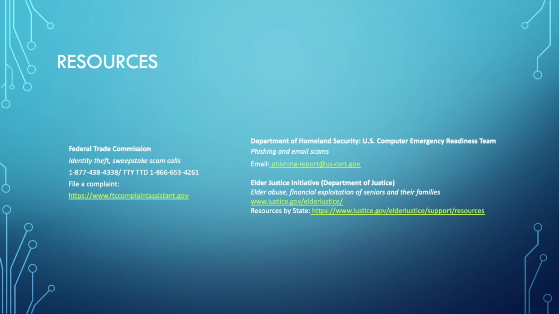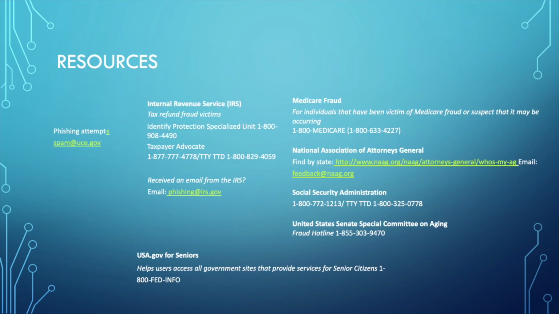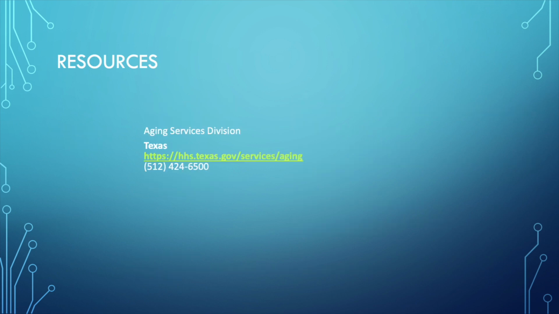Department of Justice, Elder Justice Initiative. Phishing attempts, there is a place for phishing attempts. IRS. Medicare. And USA.gov for Seniors is a good site. And then Texas Health and Human Services, Aging Services Division.